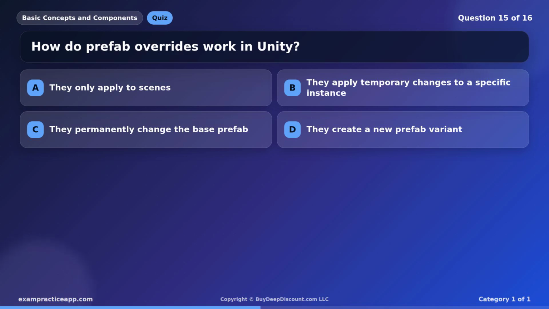The correct answer is option B. They apply temporary changes to a specific instance. Explanation. Prefab overrides are modifications made to a specific instance of a prefab without changing the original prefab in the project panel.